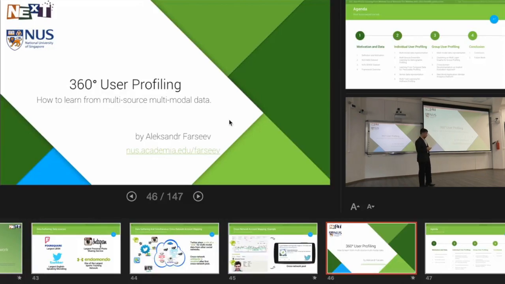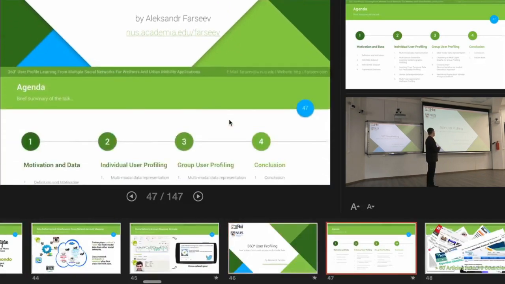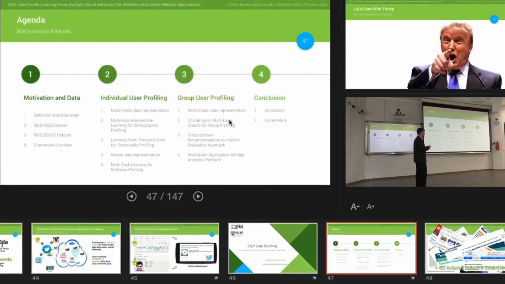Okay, here is just a quick recall. When I'll be talking about profiling, I'll be talking about different applications that can be achieved by using this kind of multi-source data. And of course, the models that we're using are not that simplistic. If you want to understand any details, please go to my academia webpage, which is NUS academia.edu/Farseev.